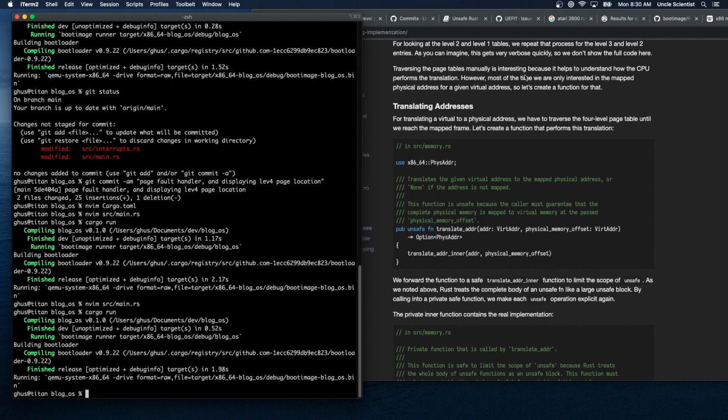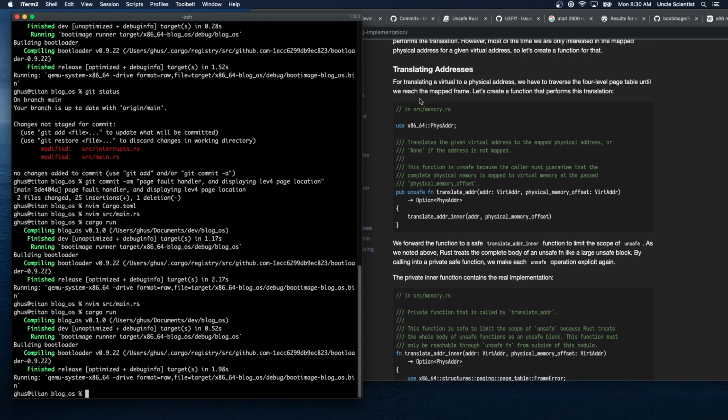Traversing page tables manually is interesting because it helps to understand how the CPU performs a translation. However, most of the time we're only interested in the mapped physical address for a given virtual address. So let's create a function for that. For translating a virtual address to a physical address, we have to traverse the 4-level page table until we reach the mapped frame. Let's create a function that performs this translation.